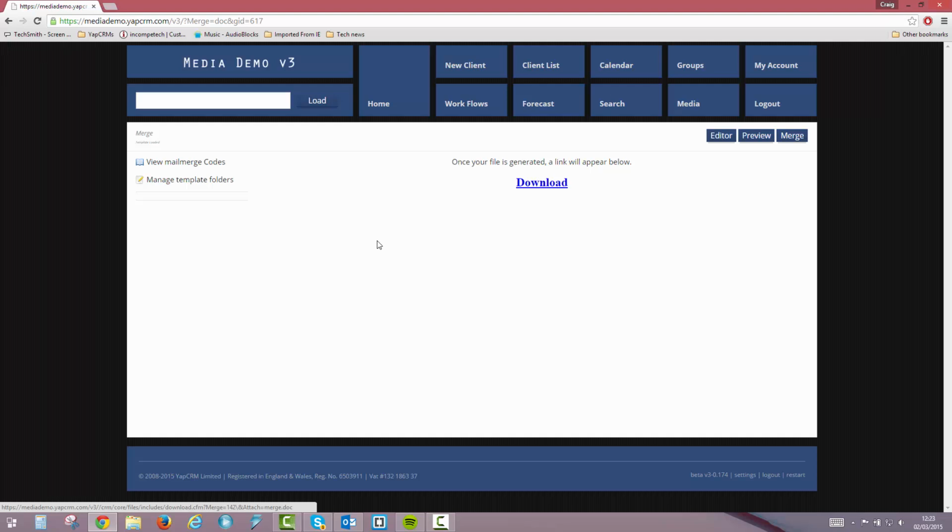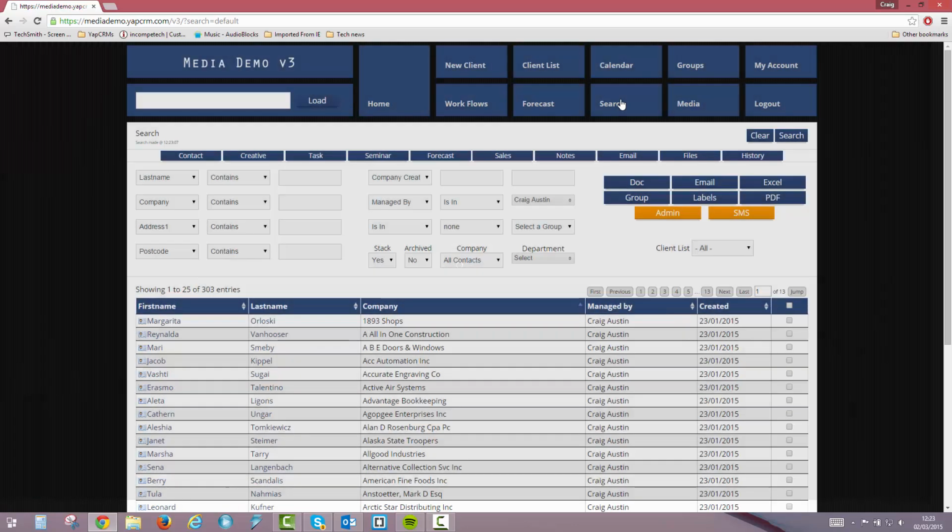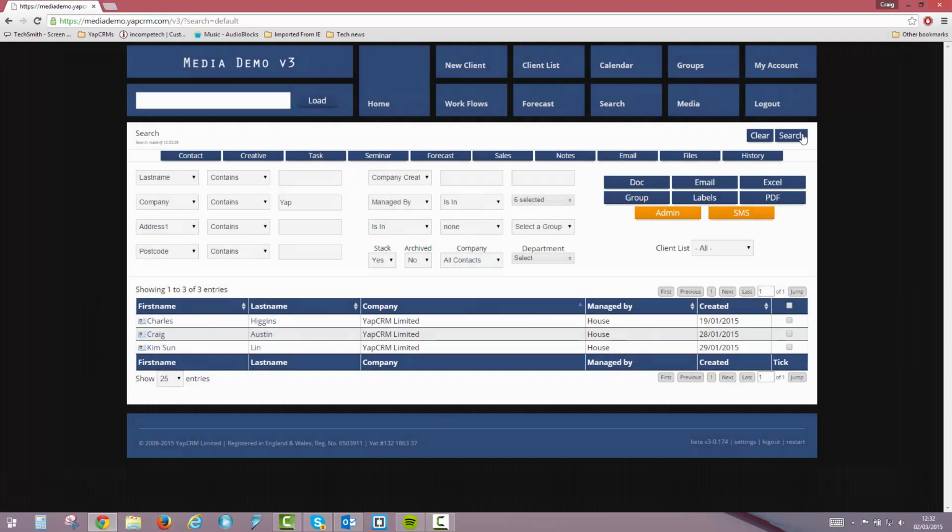Now, let's demonstrate sending a merged email. This time we will use the advanced search to filter to our contact page for YapCRM. Select all of the intended recipients from the contact list and left-click Email.